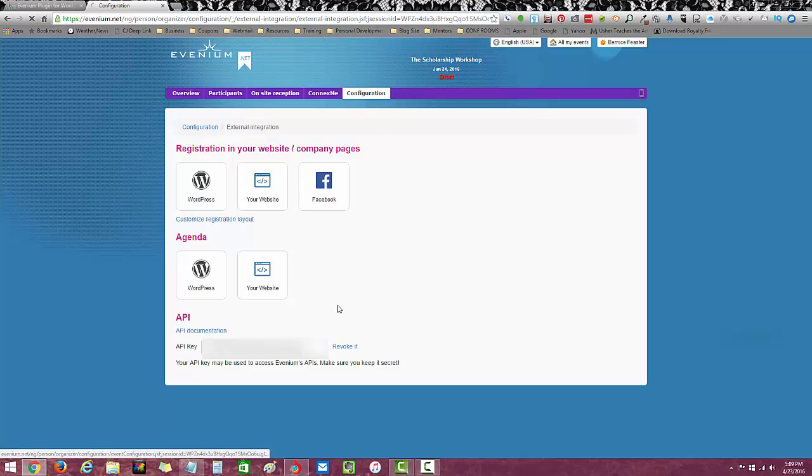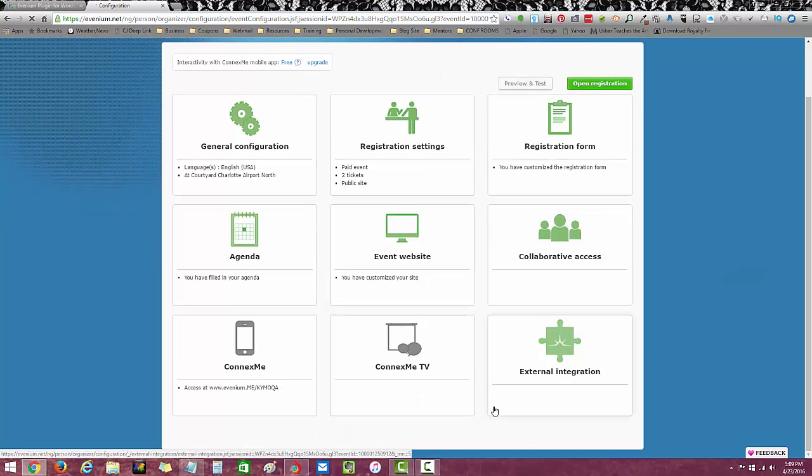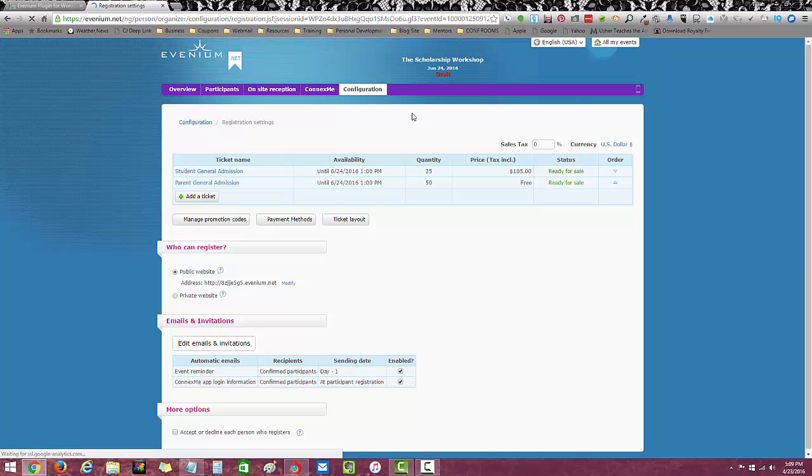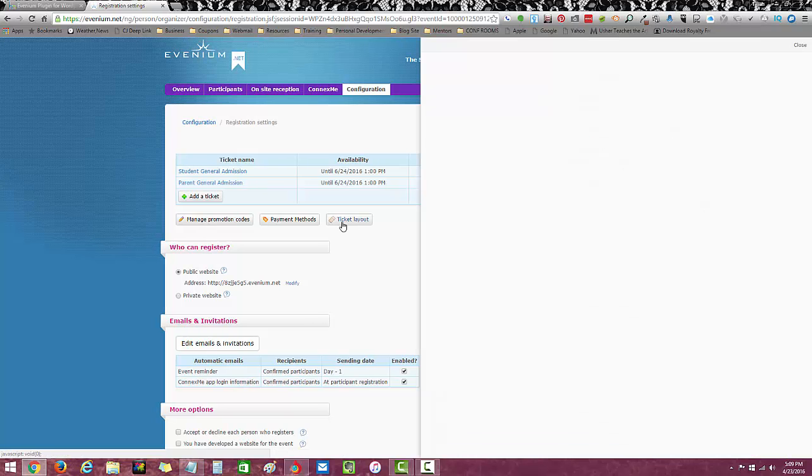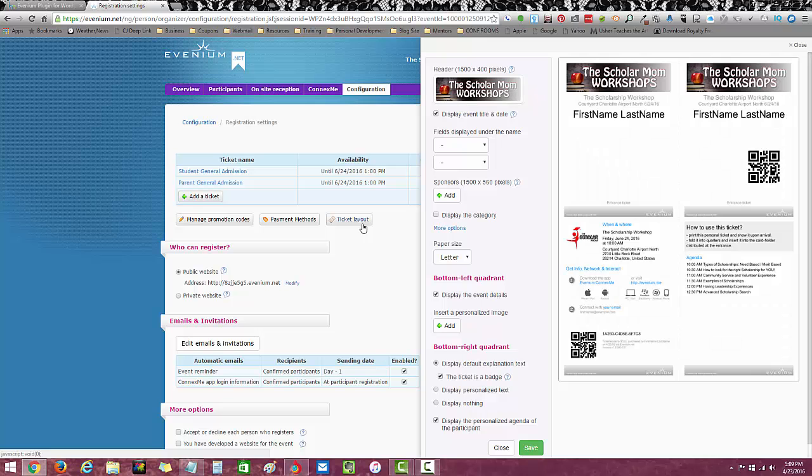Let's go back up to configuration. Alright, so that's it for the dashboard. Let's go back here to registration settings, because now I want to go ahead and show you what that ticket looks like once everything is done. We'll click the ticket layout here, and this shows you our completed ticket.